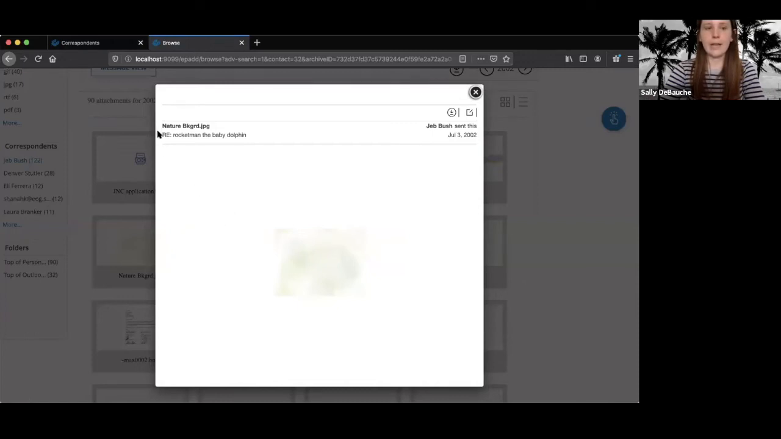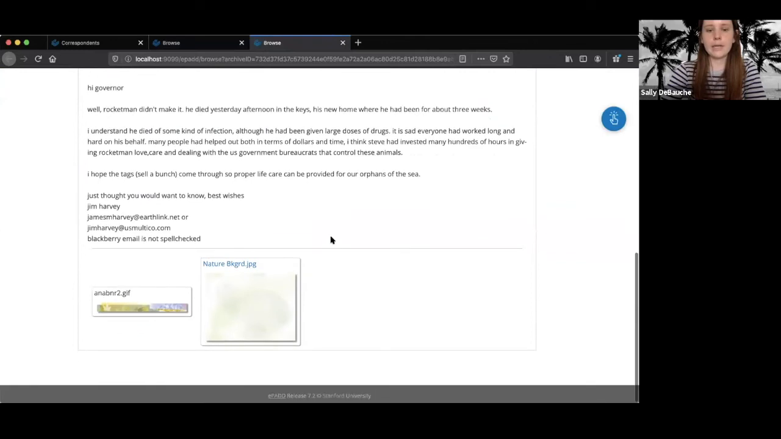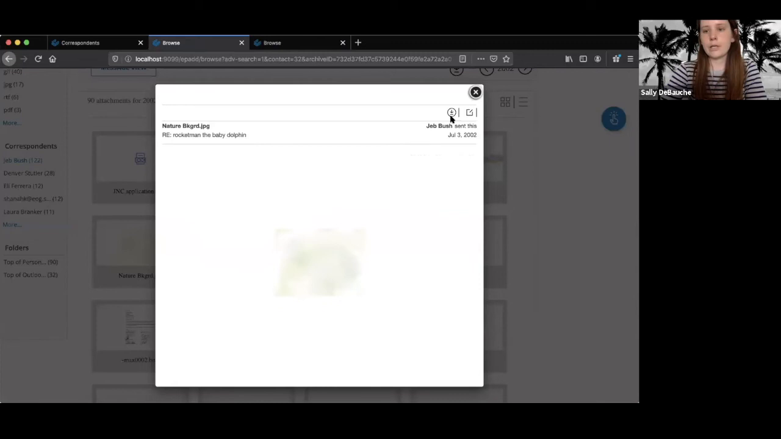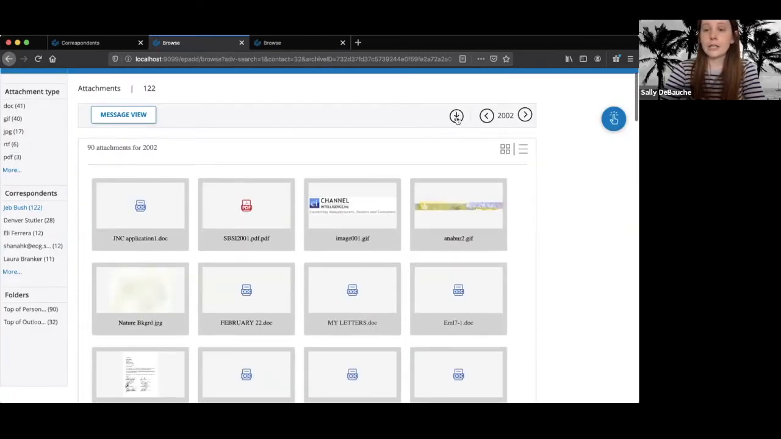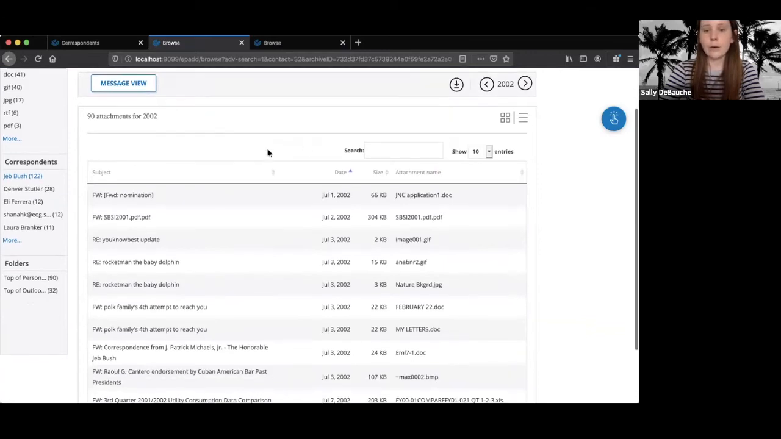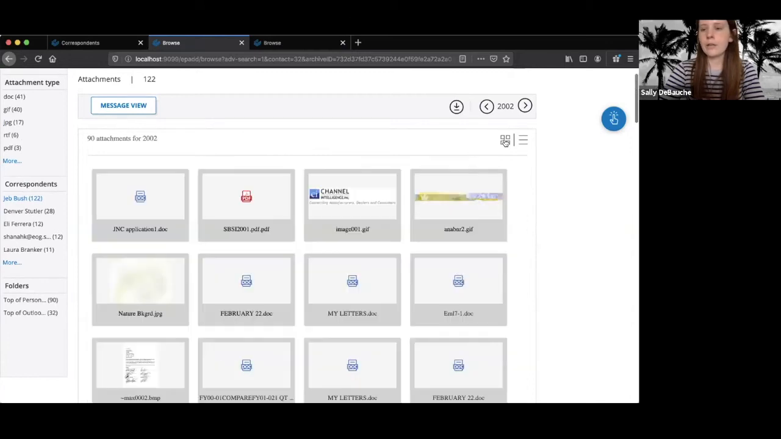So we have the file name, the subject of the message that it's attached to, the sender, and the date that it was sent. We can link out to the specific message that this attachment is associated with. We can see it right here. And we can also download this specific file. We can also download the entire set of attachments for this group. And we have also retained that list view that we had previously. So you have the option to view attachments in either view.